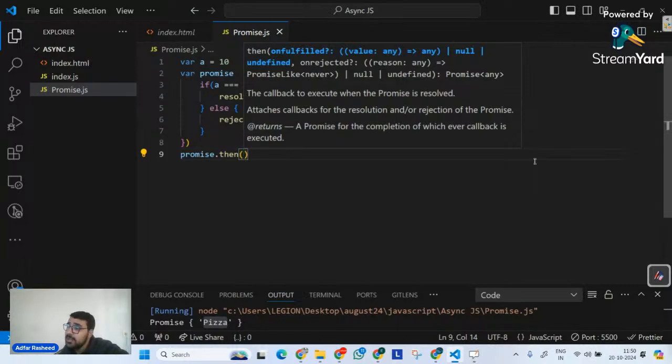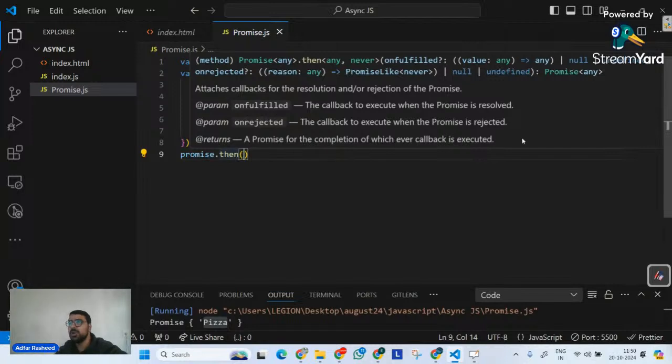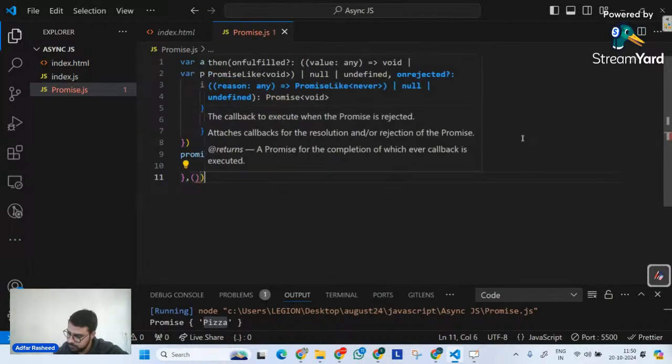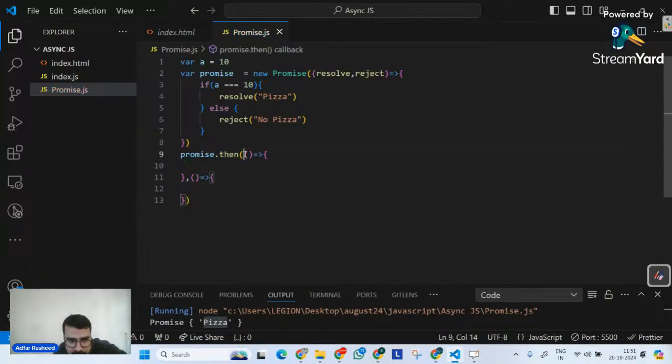So what does .then do? .then is a method with the help of which you can either extract the data point or extract the error. But what are the two arguments .then receives? Two callback functions. So let me create one callback function like this, and a second callback function like this. Perfect. I have defined two callback functions over here. So .then receives two callback function arguments. Number one is this, number two is this.